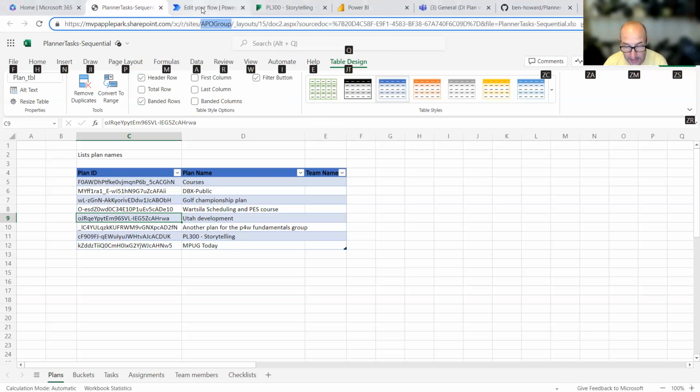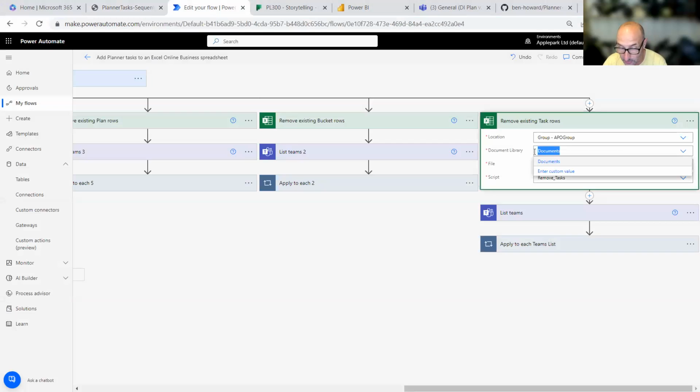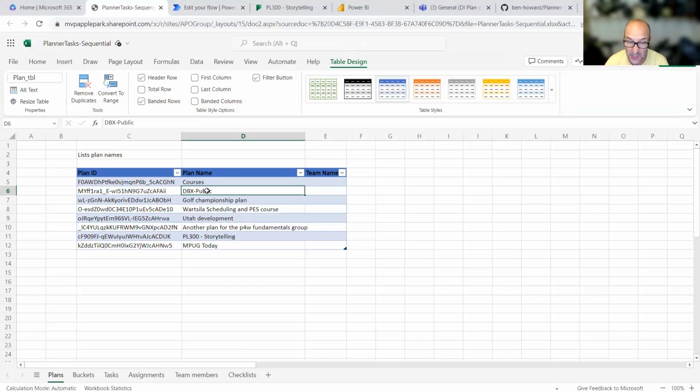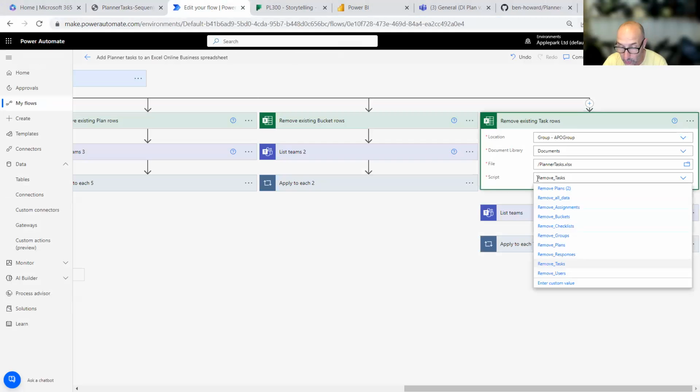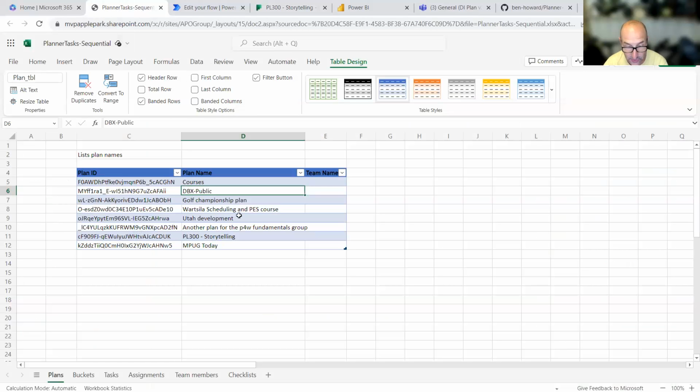Okay. And then it's going to ask for a document library, and then for a file, and then it's going to remove some tasks. My one that I'm running normally deals with the file called plannertasks.xlsx. I'm going to demo scripts on this file, which is effectively a copy of the same file, called Planner Tasks Sequential. What it does is it runs a script called remove tasks, which exists in that Excel sheet. So let's go and have a look at that remove tasks script.